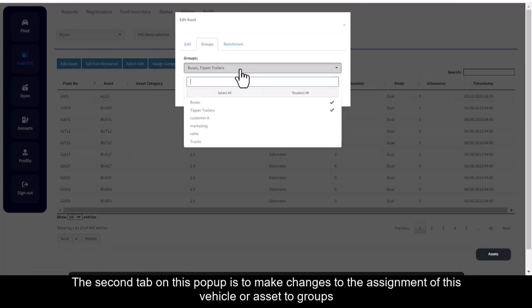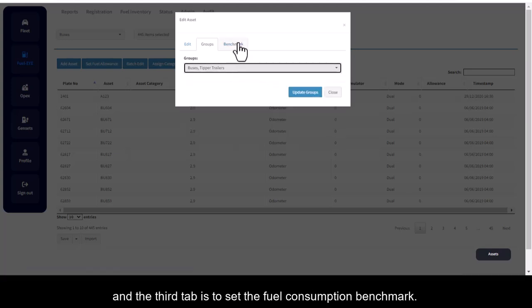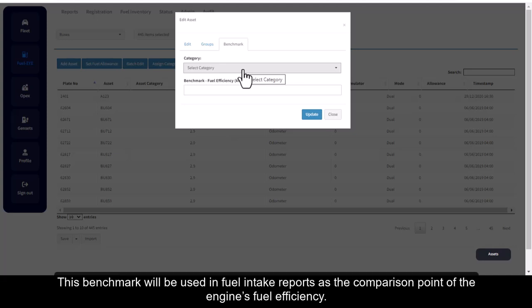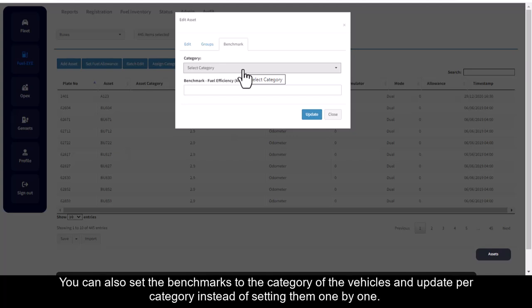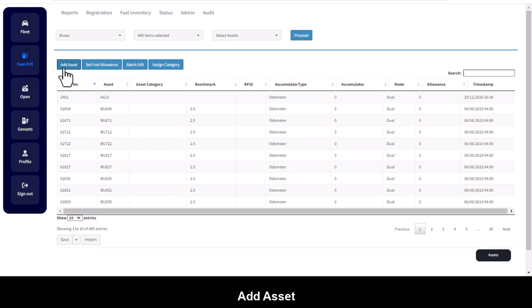The second tab on this pop-up is to make changes to the assignment of this vehicle or asset to groups, and the third tab is to set the fuel consumption benchmark. This benchmark will be used in fuel intake reports as the comparison point of the engine's fuel efficiency. You can also set the benchmarks to the category of the vehicles and update per category instead of setting them one by one.